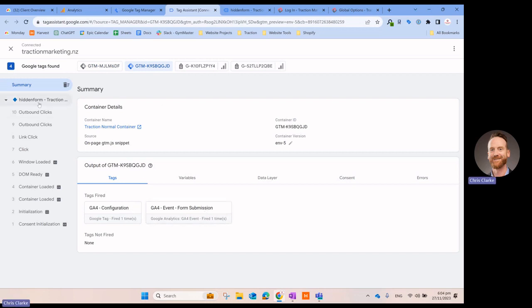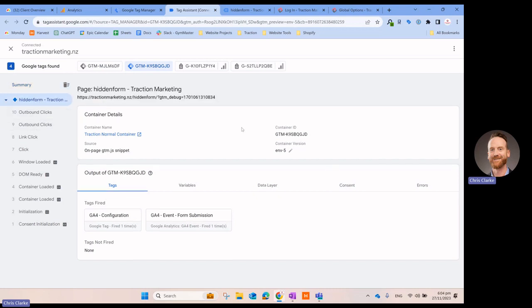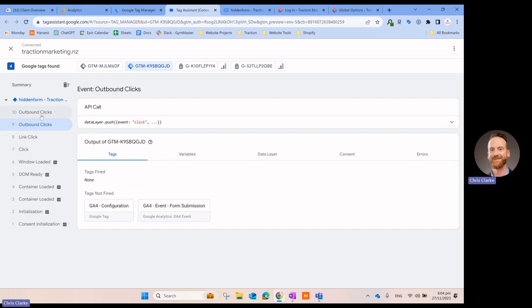So this is showing me what's happened on that particular page. We want to see on this hidden form page that a series of events have occurred, and Tag Manager is showing us what those events were. So we've got a click, we've got a link click, outbound click, another outbound click. Yeah, so they're provided by default. I haven't had to do anything. I've just installed GA4 on there. But using Tag Manager, it just gives me more insight and visibility about what's going on.